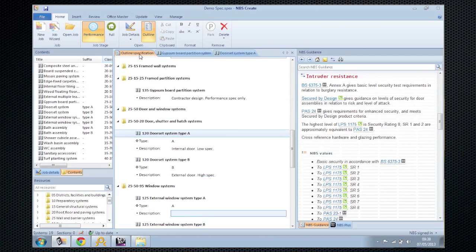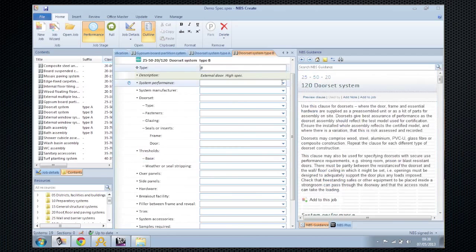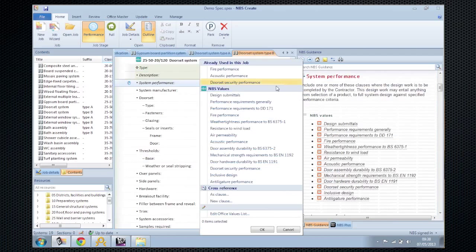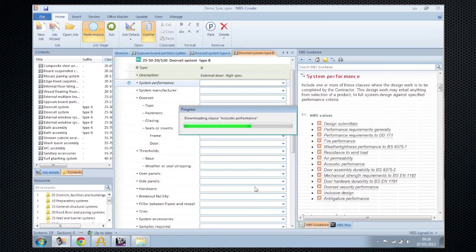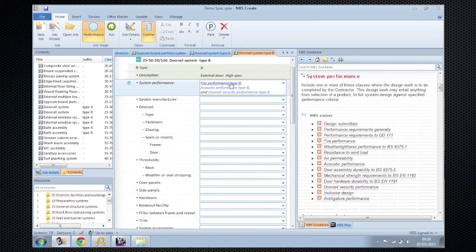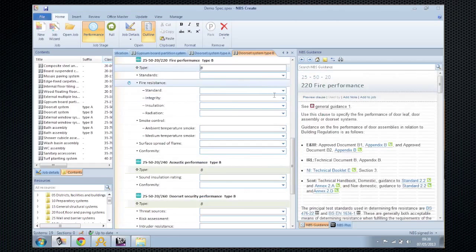Let's jump back across and do the same thing to the external door. So the same principles apply. Go to the system performance drop down and invoke fire, acoustic and security performance. It brings in those very latest clauses. It maintains the relationship between the parent clause and the child clause.